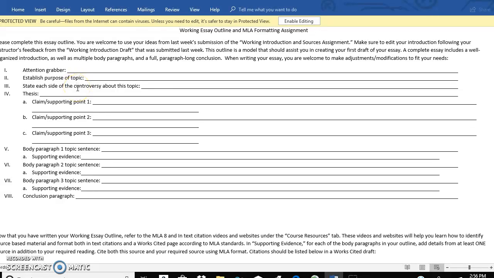You will state the controversy, your thesis, very similar to last week, but this time, for this week, you're going to add your topic sentences for each paragraph that you'll be writing about and supporting evidence that you will provide to support your topic sentence. Remember, your topic sentence is like a mini thesis statement. It is your opinion about your paragraph, and ultimately that paragraph should support your thesis statement, which is your opinion about your entire topic for your essay.